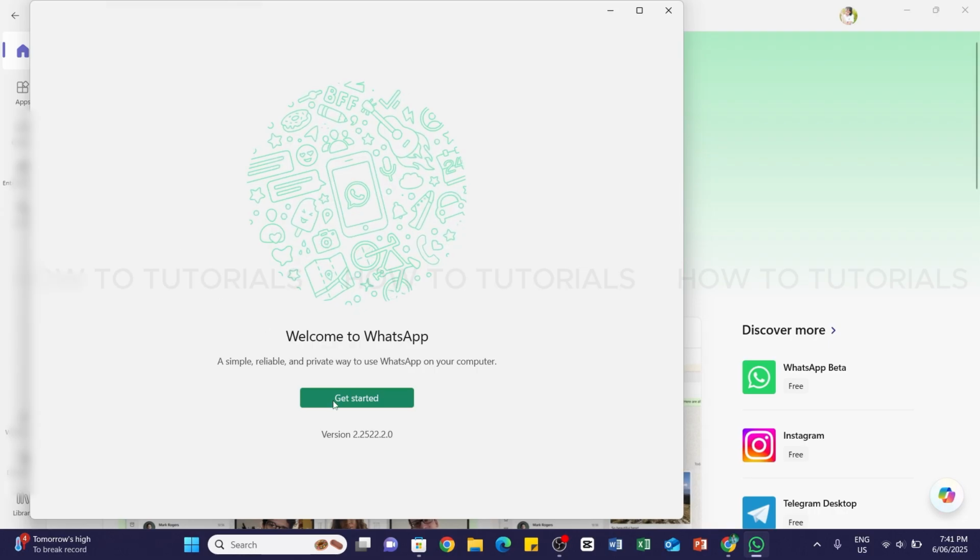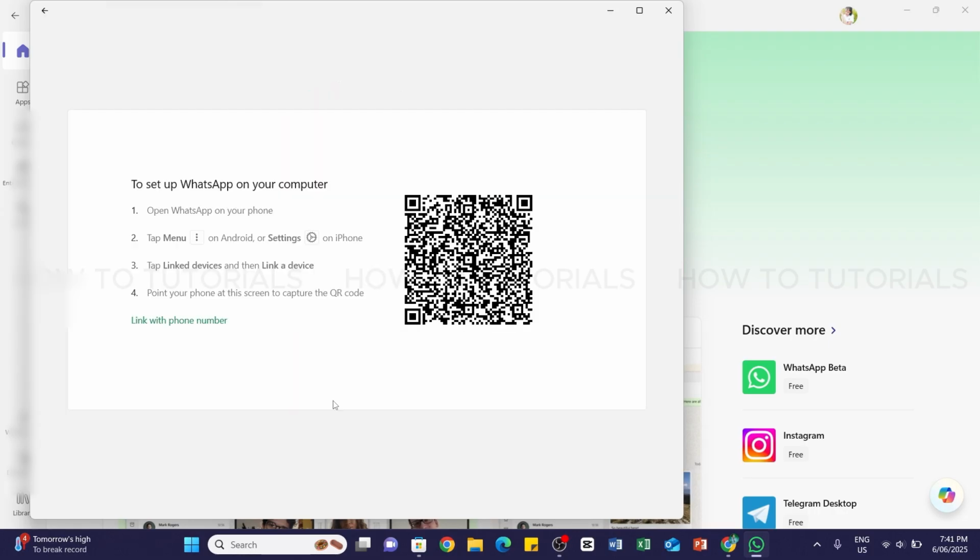Simply click on this Get Started button right here and a QR code will appear on your screen. Now, in order to log into your WhatsApp account, you will need to scan this QR code from your mobile device and follow the on-screen instructions to link your mobile WhatsApp account to your PC. Once after scanning it, you will be able to log into your WhatsApp account. Alternatively, you may also click on this link with phone number option and then enter your phone number in order to log into your WhatsApp.